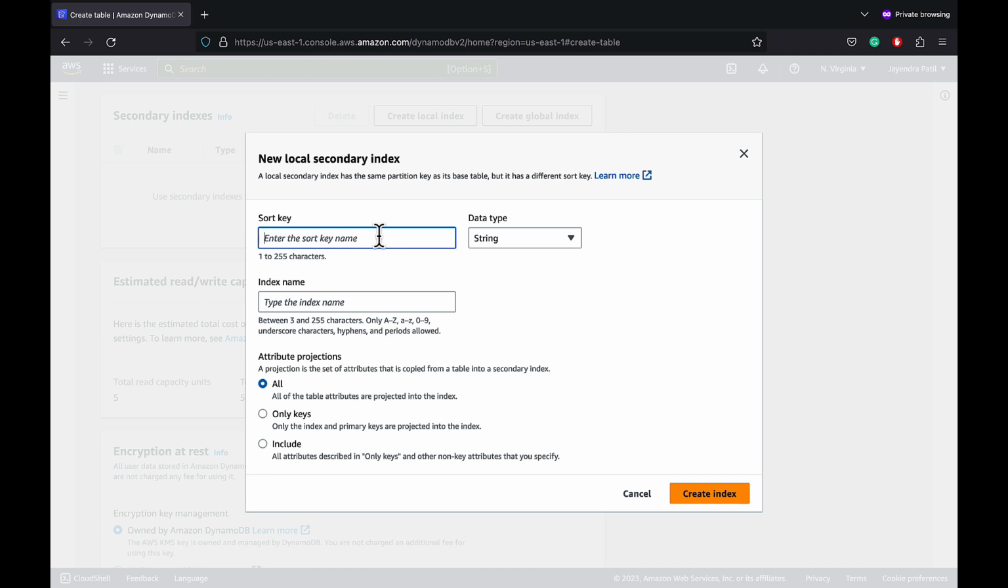To cater to this use case, we would create a local secondary index with the partition key of user ID and the sort key of total amount. With a local index, the partition key remains the same and only the sort key changes. Let's use the total amount as the sort key with the number data type. Note, the combination of the user ID and total amount doesn't have to be unique.